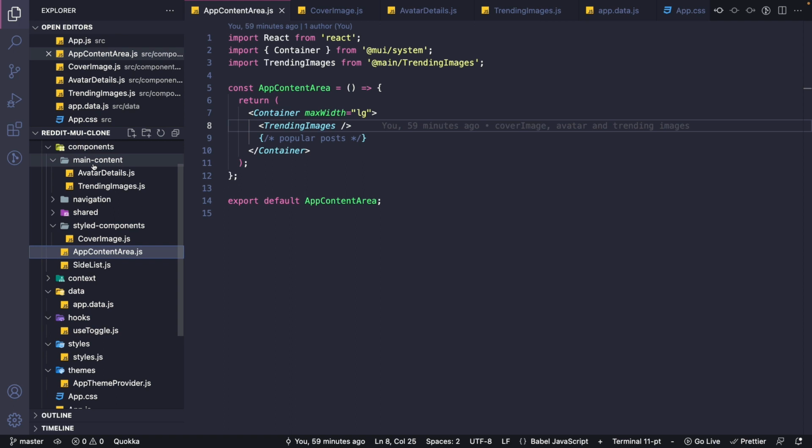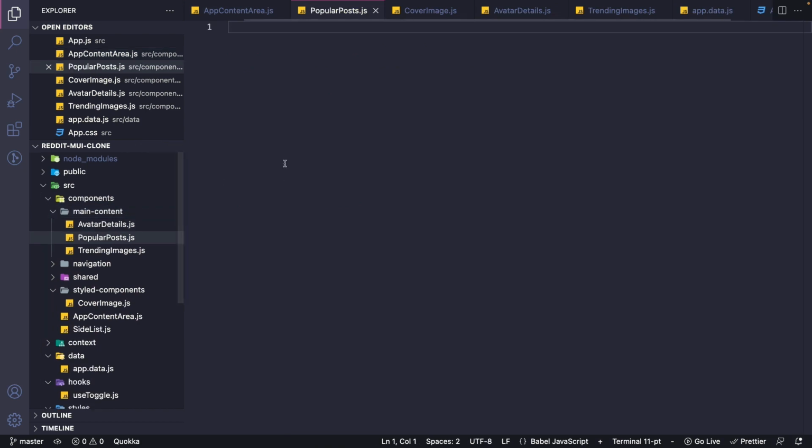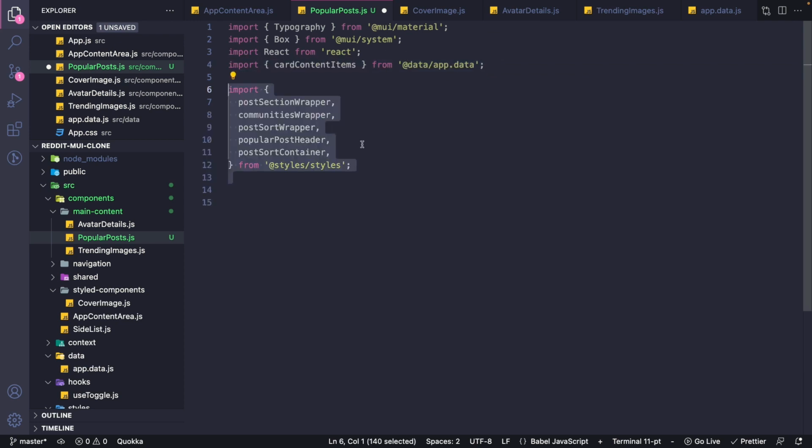So let's go into the main content and create a PopularPosts.js. This would be a bigger component, so let's set the base first and create them piece by piece. Let's have the imports first. Import Typography and Box from Material, import React from React, and the data from data/app.data, from which we pull out the card content items. Let's also import the custom styles.